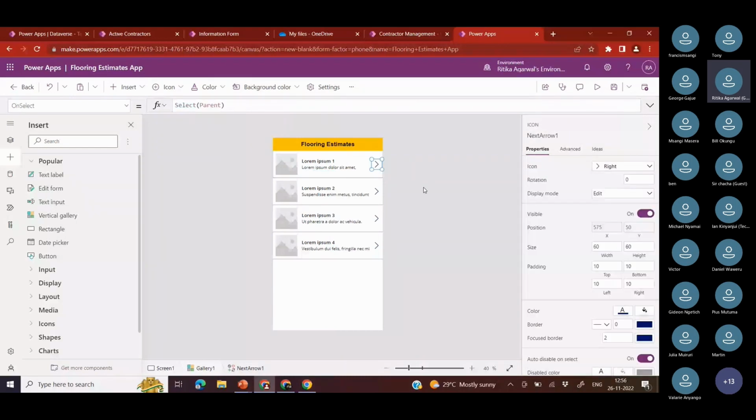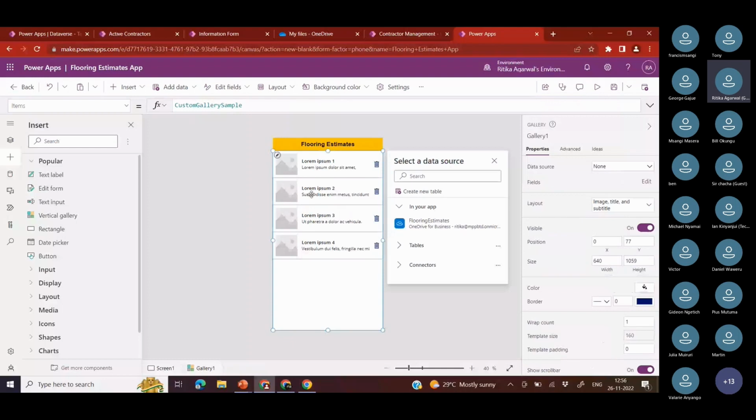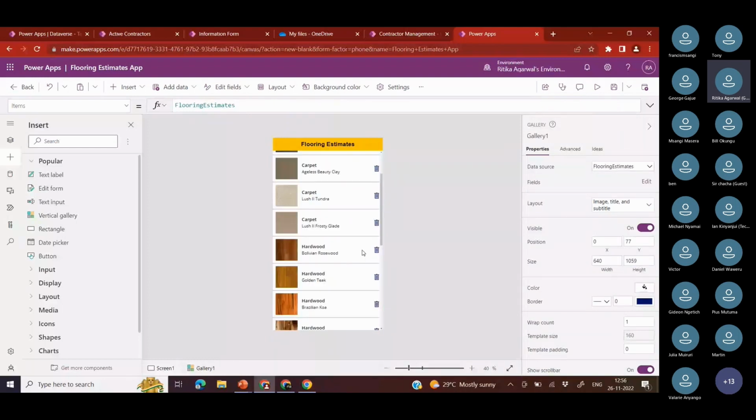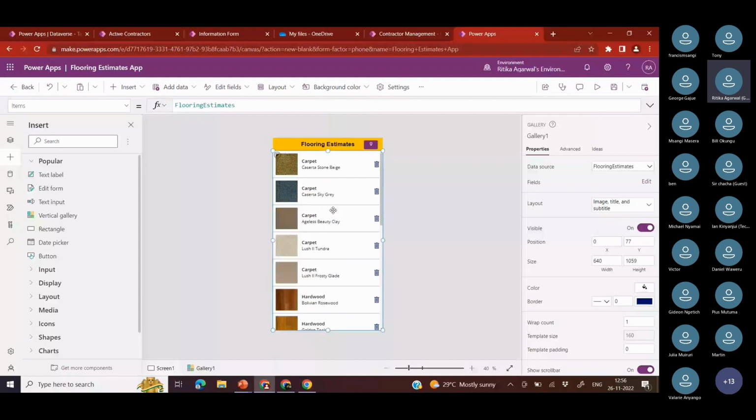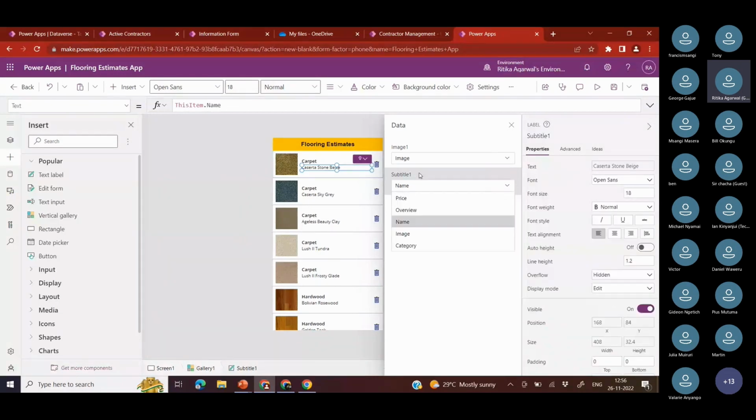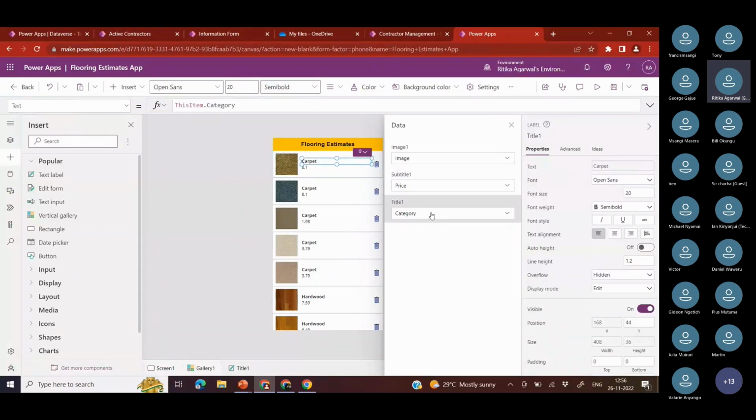So like this. So I'll say this is related to my flooring estimates. And now you can see it has the details coming from the Excel file. And we can customize it in a way like on the image, I have the image column, which is fine. But the subtitle should be the price. The title should be the name. And I can also do more customizations here.